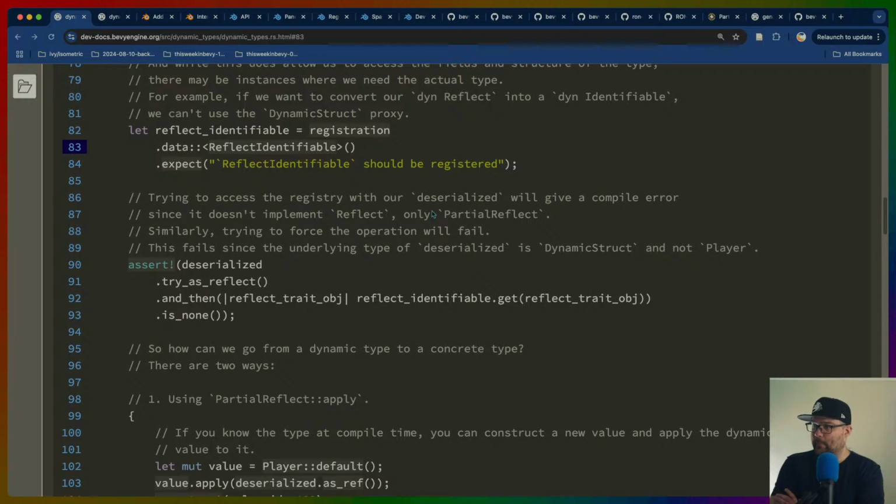Okay. Trying to access the registry with deserialized will give a compile error since it doesn't implement reflect, only partial reflect. Similarly, trying to force the operation will fail. This fails since the underlying type of deserialized is dynamic struct and not player. Sure.